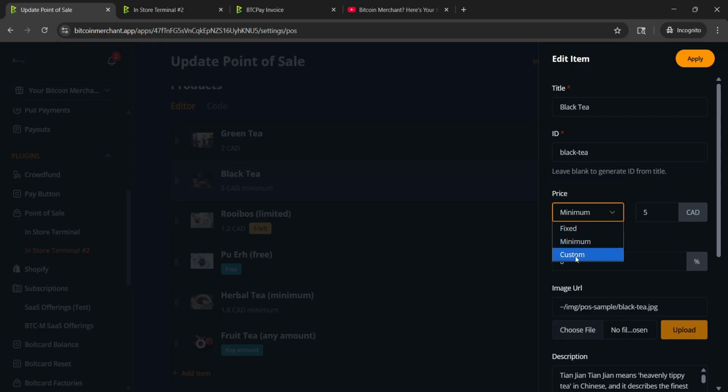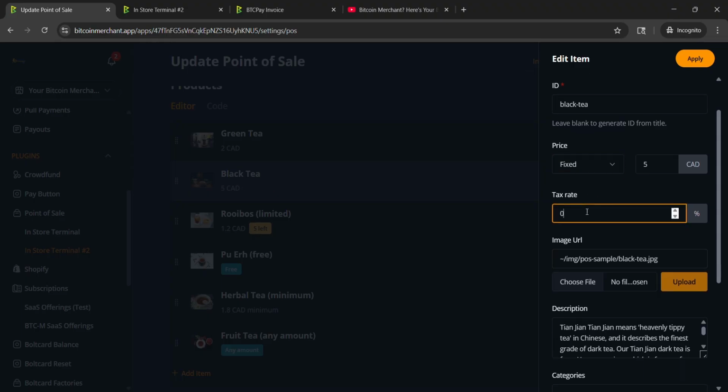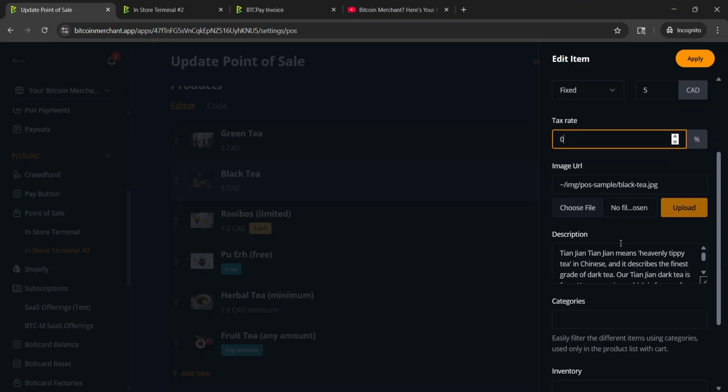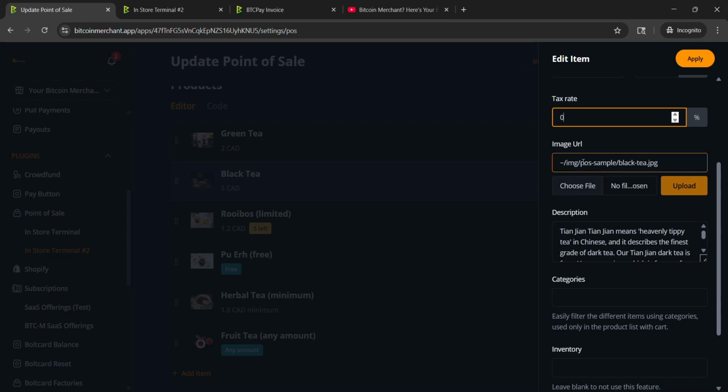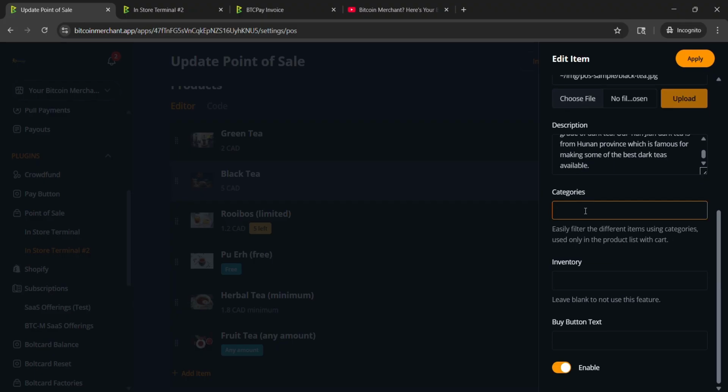Additionally, you can use custom pricing options. This essentially allows the customer or whoever has access to this to effectively input the amount they want to do. Again, do not recommend for customer self-checkout. We can also have a custom tax rate per item. We can have a chosen image for our product. We can change the description of the item. We can also add categories if we need to organize better.